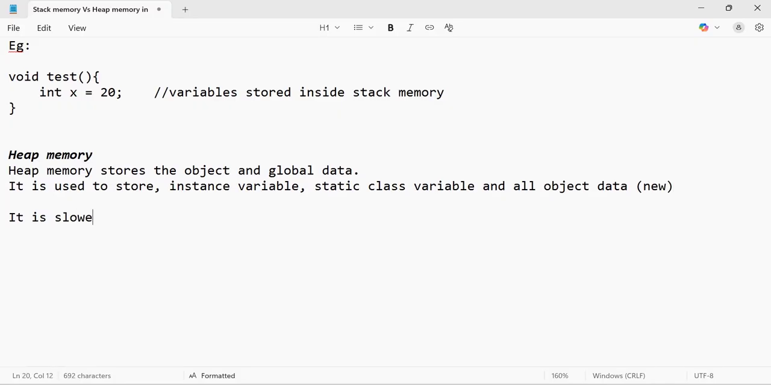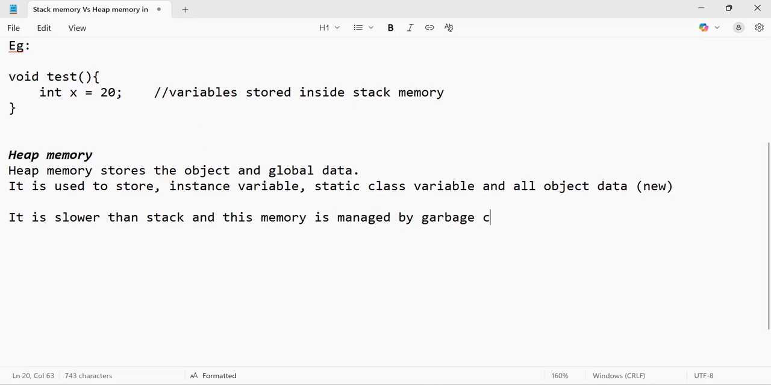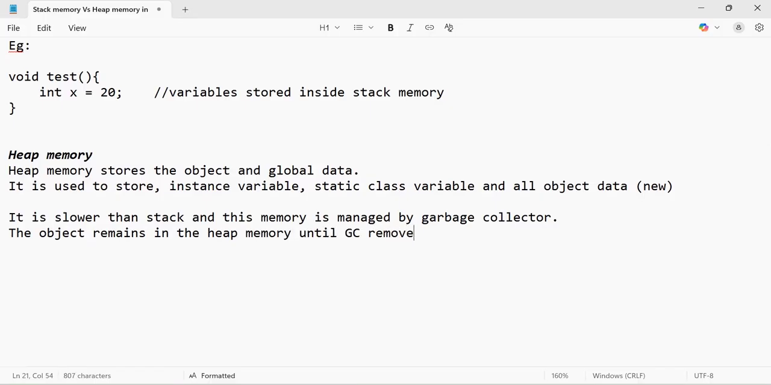It is slower than stack, and this memory is managed by the garbage collector. The object remains in the heap memory until the garbage collector removes it.